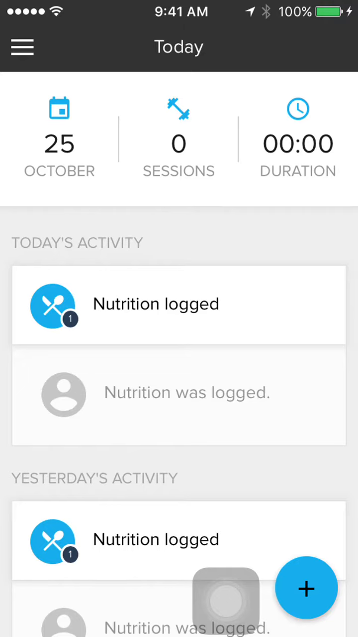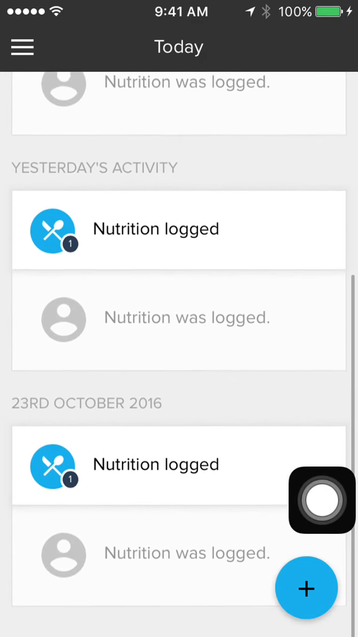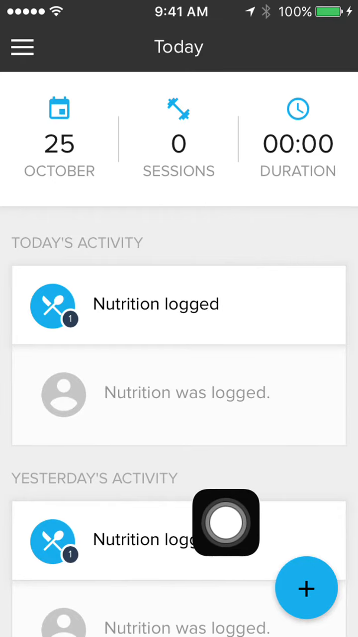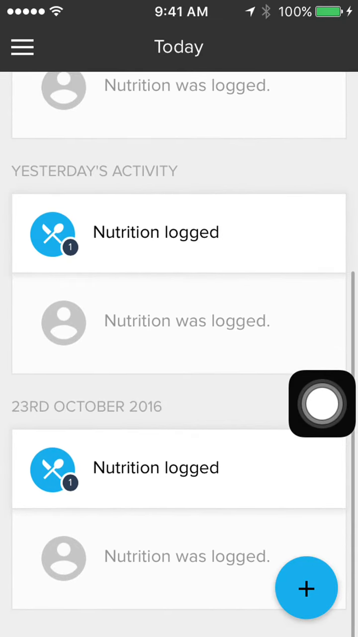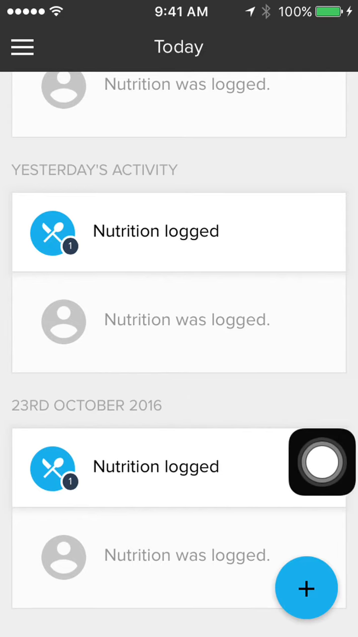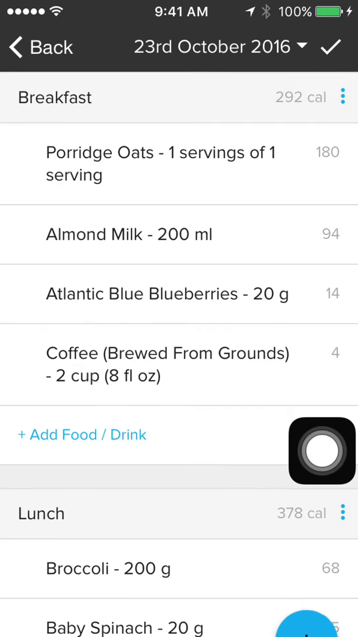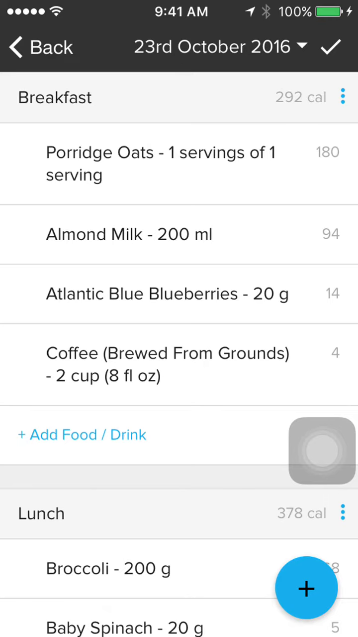This is how to add, change, delete, or substitute out foods in your MyPTHub nutrition log. So I've been playing around with it, and this is your dashboard after you log in. So I've been seeing what you see as a client. So here on the 23rd of October, I logged some nutrition. So I'm going to go back into this and show you how to edit the quantities that's given to you.